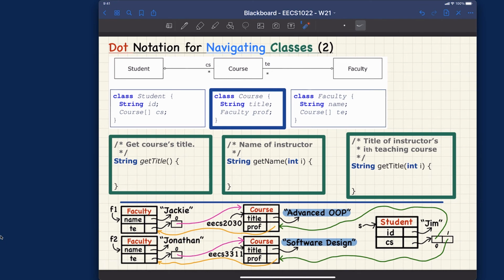So now we want to define 3 methods in the context of the course class. The course could be Advanced OOP or Software Design. Basically, we are talking about these 2 objects, either EECS2030 or EECS3311. Let's now try. The first one, what's going to be the method? Let's say getTitle. How do we get a title for the current course? This one is easy. We don't need to pause the video. You just say return title.